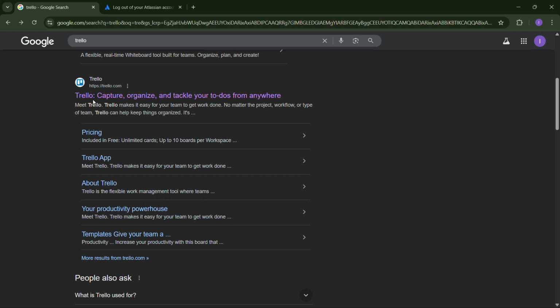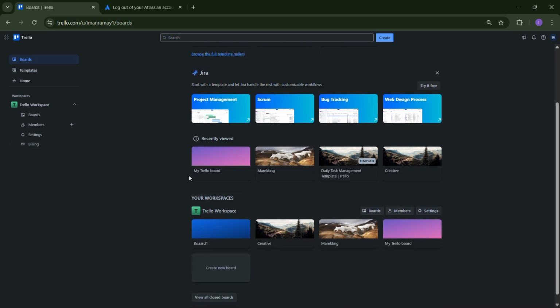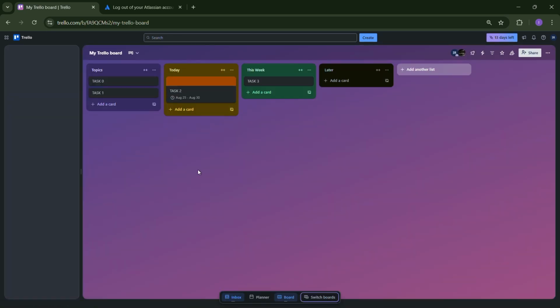First, open your browser and go to Trello.com. Once the homepage loads, log into your account. Now, to combine boards, you'll need to copy content from one board to another manually.